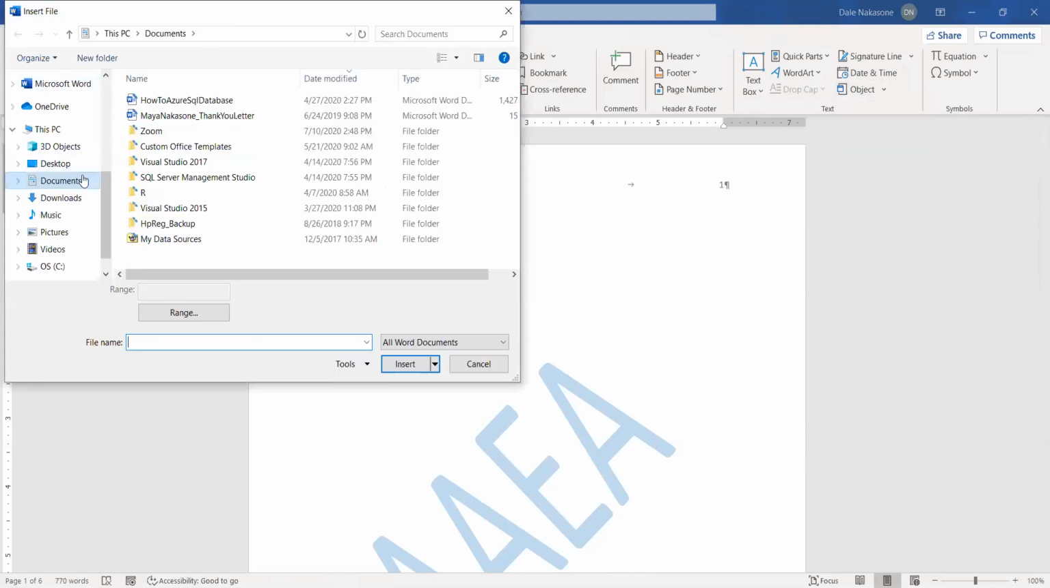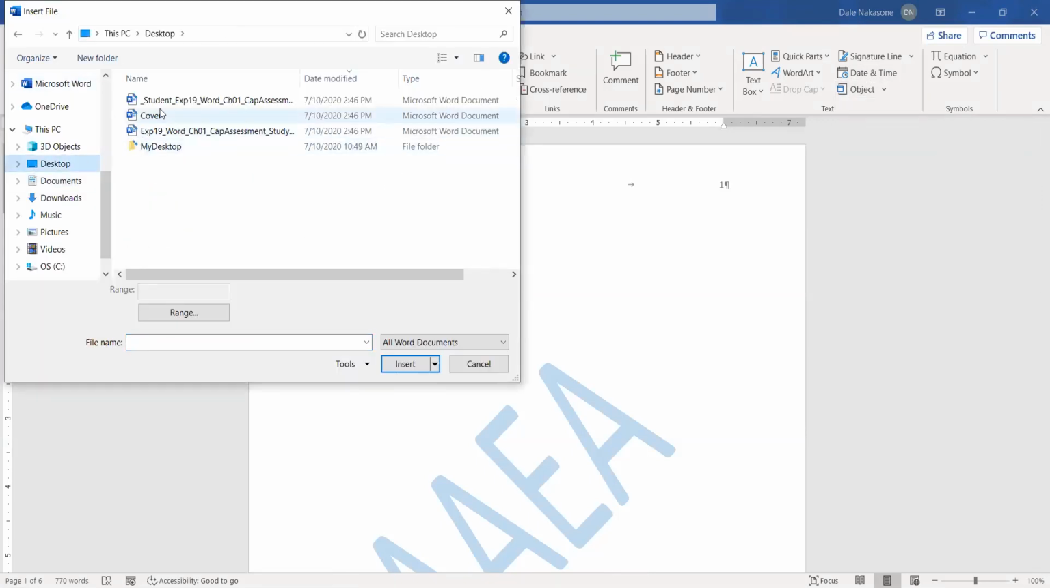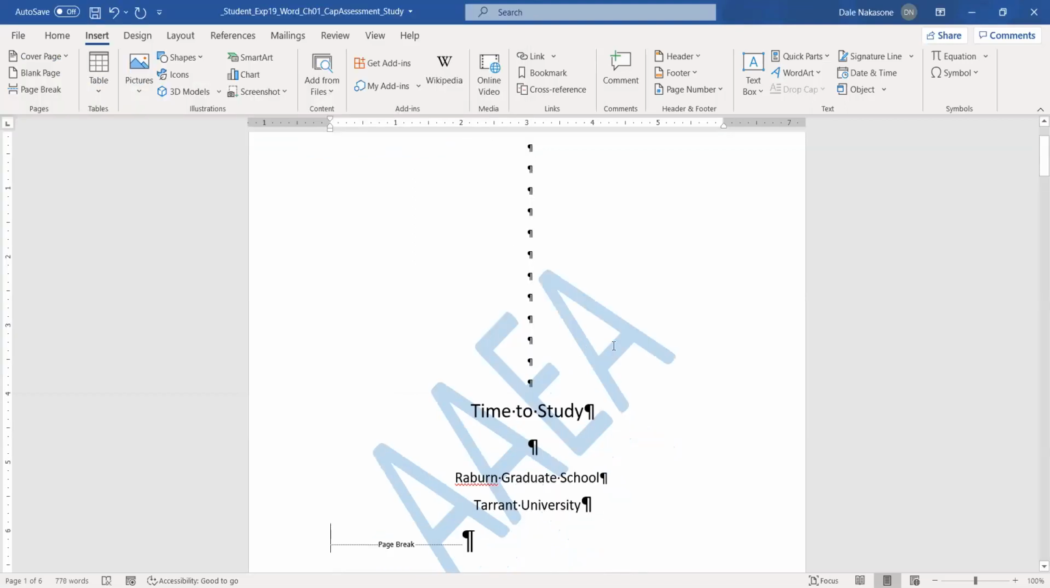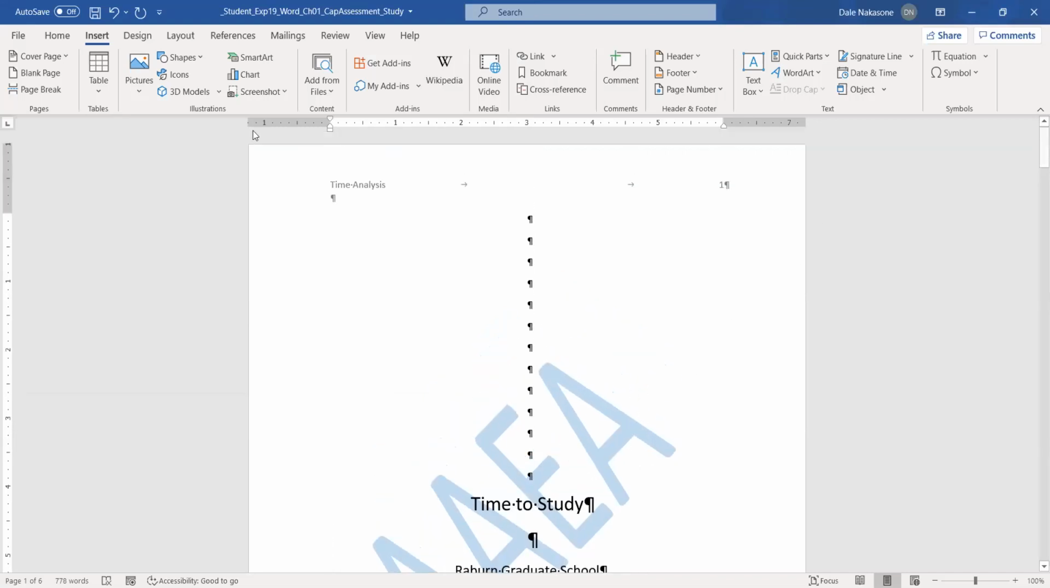I'm going to find my document, which is on my desktop, cover. Click on insert, and the words come in. So all the words from that document came in here. It just so happens there were relatively few words. But that's the way you do it. Insert object, insert object text from file. So it's another way. Most of the time we're going to do a copy and paste thing.